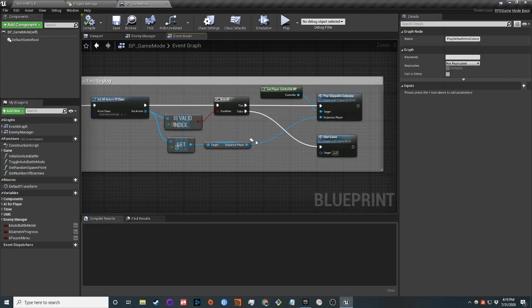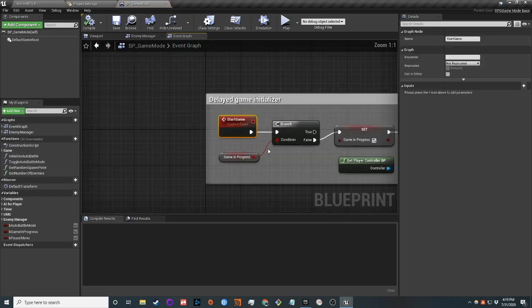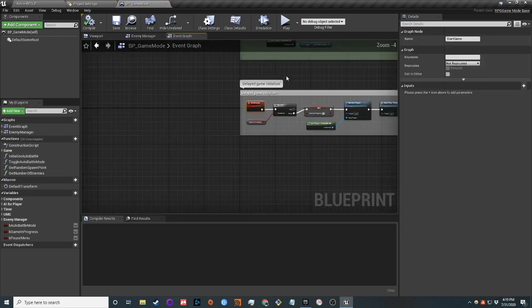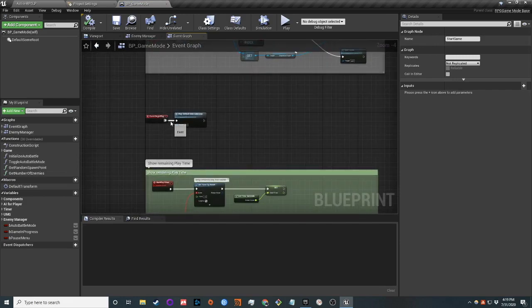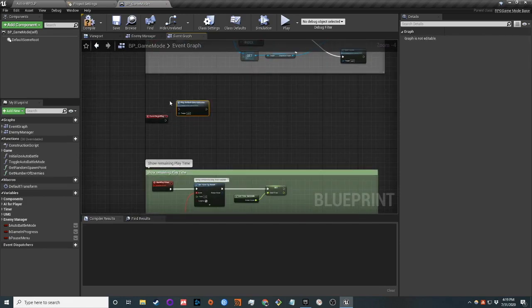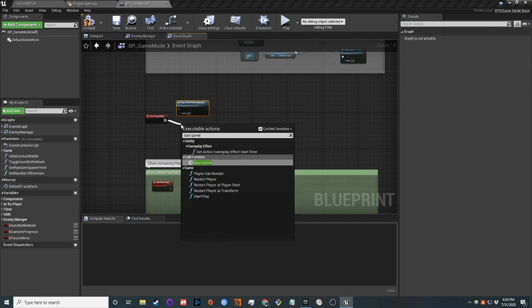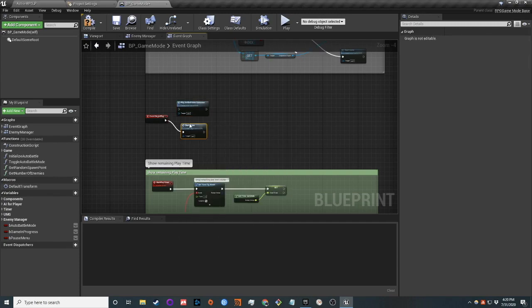Instead, what we're looking for is this start game. So the start game is really the one that we want to go to immediately. So instead of doing that, we are going to break the connection here. We can save it and keep that node around in case we want it later. Instead, we're going to call start game.